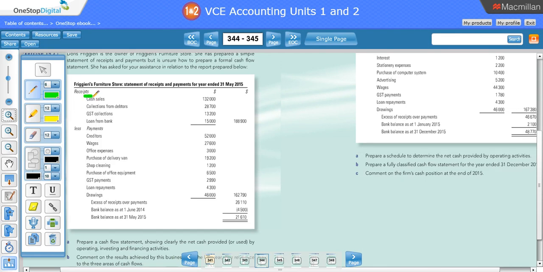So obviously cash sales is an operating activity, and that is a cash inflow, obviously. Collection from debtors, operating activity, obviously to do with the day-to-day running of the business. GST collections is also an operating activity. So basically, if we can remember that anything that is essentially to do with the day-to-day operations of the business is the operating activity.